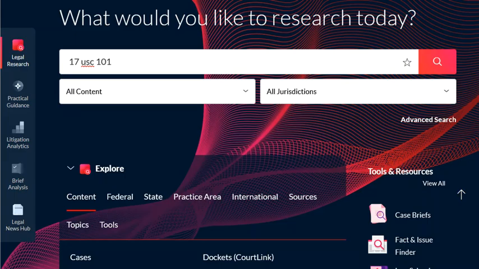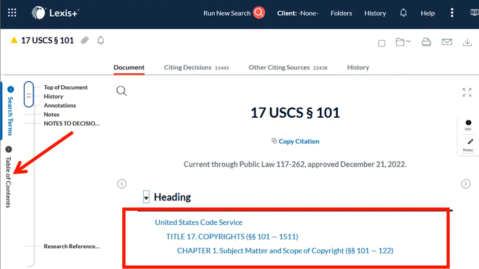If you know the citation to a statute, the quickest way to get there is to type or paste the citation in the search bar. 17 U.S.C. Section 101 is the first section of Title 17, Copyrights.